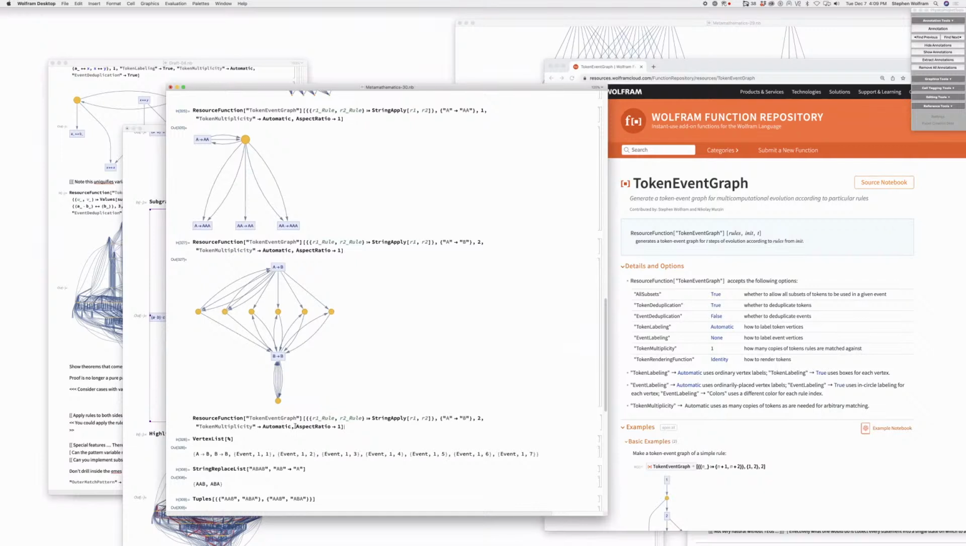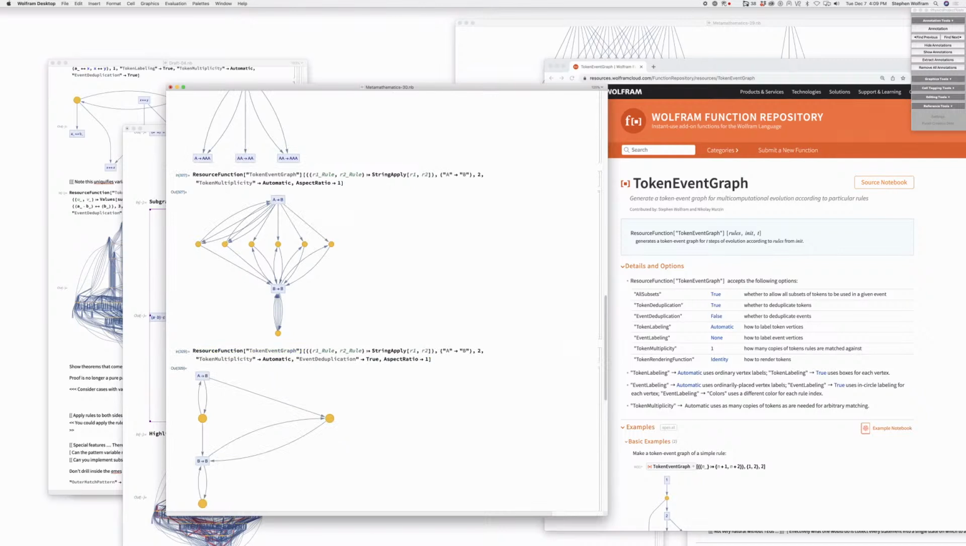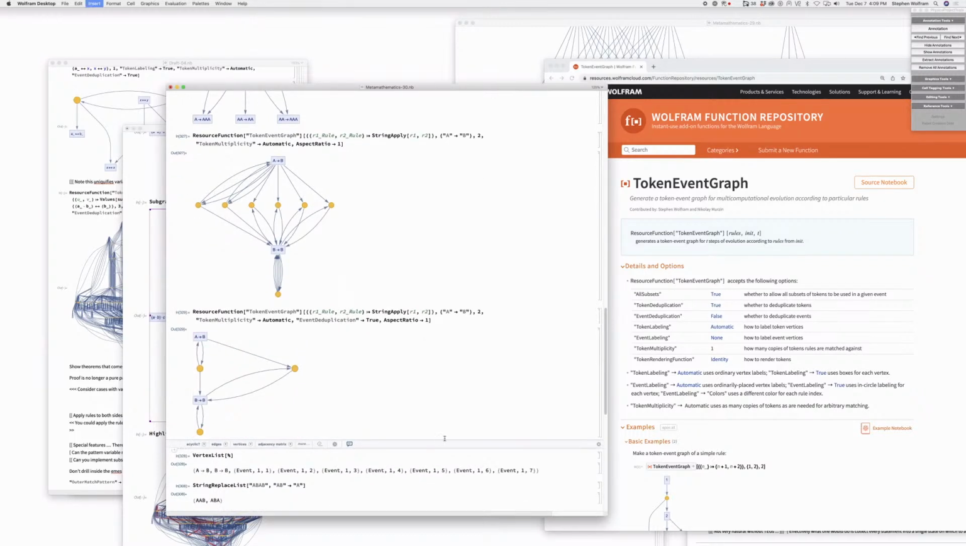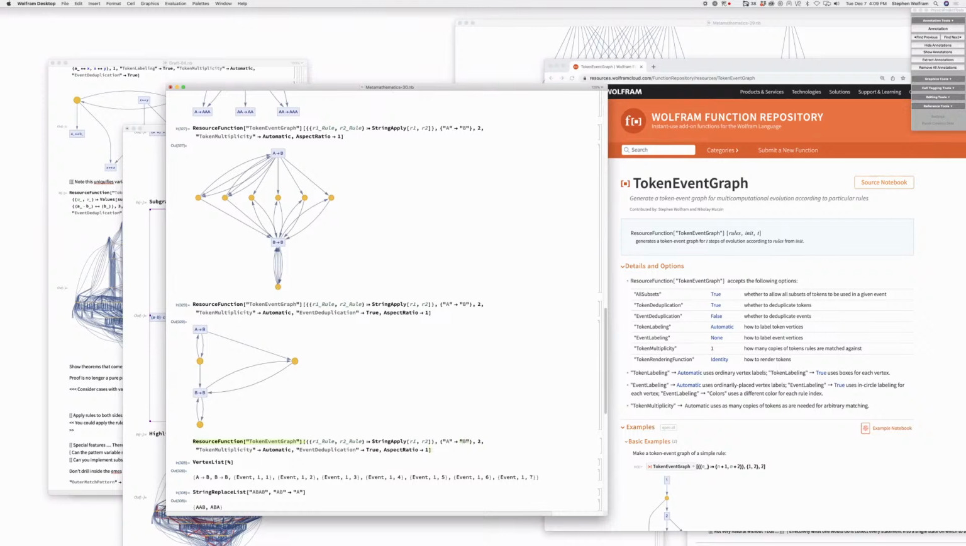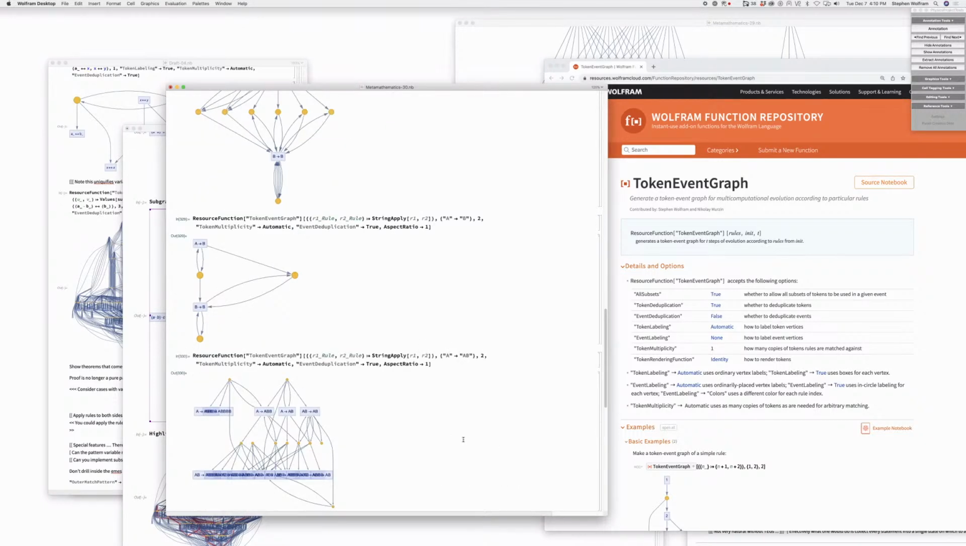So if we say event deduplication True. Then, okay, that's more civilized. So A goes to B leads to that becoming B goes to B, which in turn, okay, that's nice. All right, now let's try the case. Should we do A goes to AA with event deduplication? Yeah, we can do that, but let's do A goes to AB. Okay.